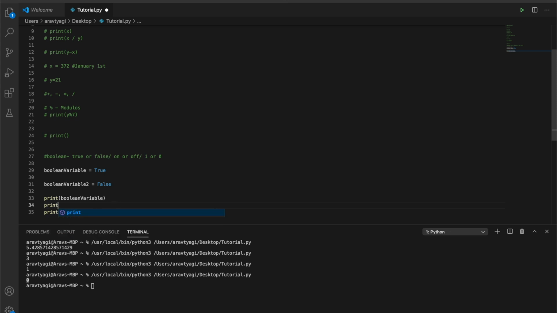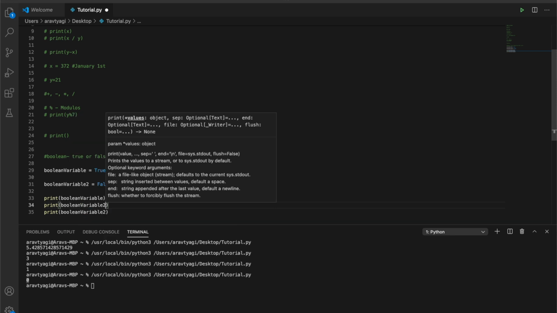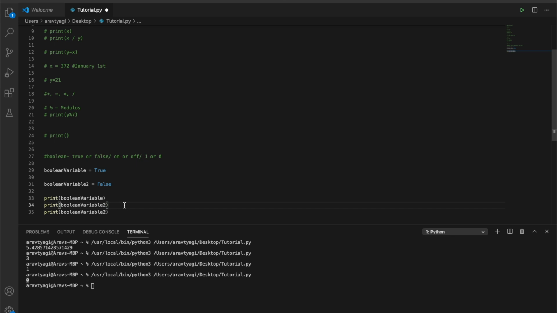Let's just actually quickly do it again. Boolean variable 2. So I get here a list of options, and I can select the one with my up and down arrows, and I can click tab to complete the sentence. Yeah, it's pretty cool. And that's the beauty of text editors and IDEs. All right, let's run that. All right, we get true and false.